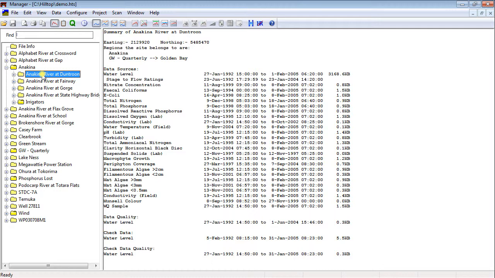These sites have been grouped together under the Anakina region. Sites can be assigned to more than one region, and you'll see Anakina River at Duntroon appears again in another region. Here, a region has been created that groups sites in a specific study together.